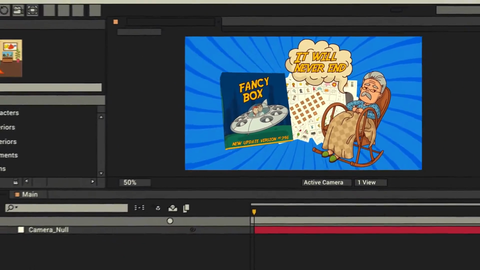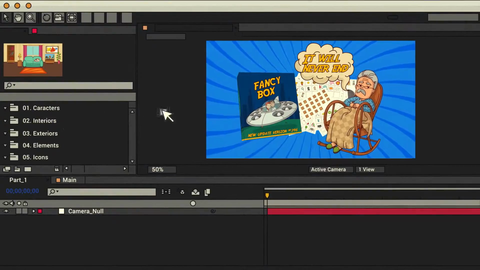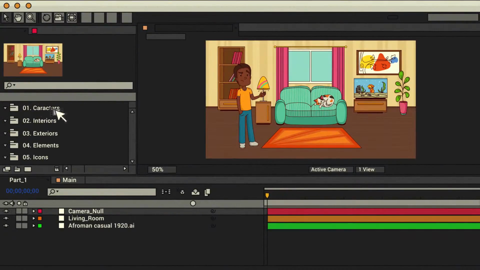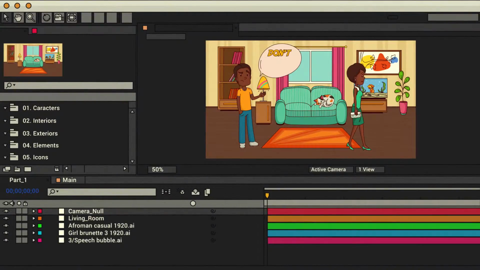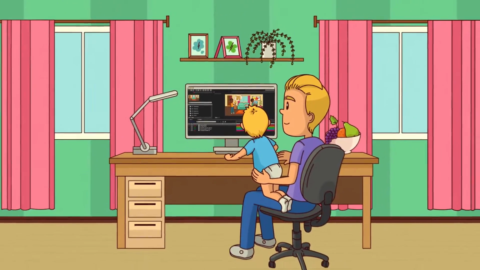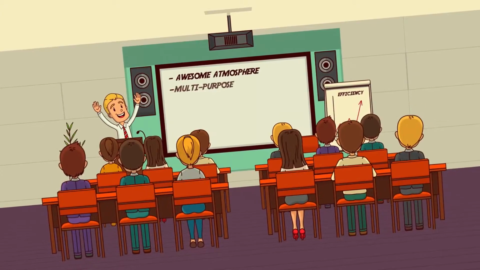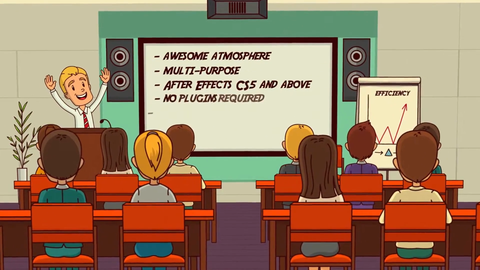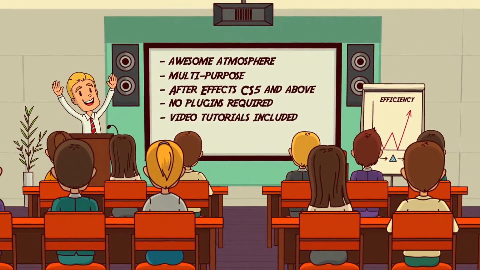All the objects are divided into categories. You just open the required category, choose the object, and insert it into the composition. It's like an absorbing designer game. This template suits Adobe After Effects CS5 and later versions. It doesn't require installing additional plugins and extensions.